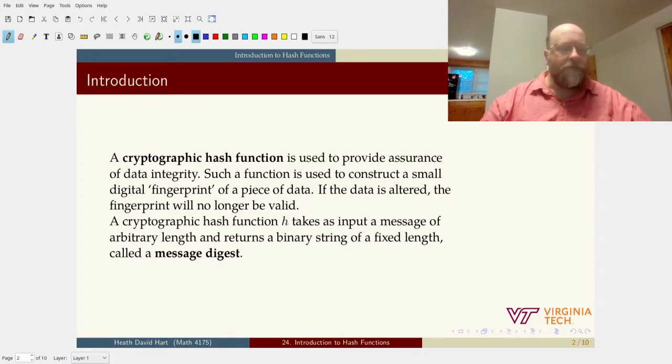So this is different from the type of encryption we've been doing before, where we don't want somebody to read the message itself. What we're doing right now is just trying to prevent somebody from altering the message by putting this signature on it. So a hash function will take a message of some length and return a binary string of a fixed length called a digest.